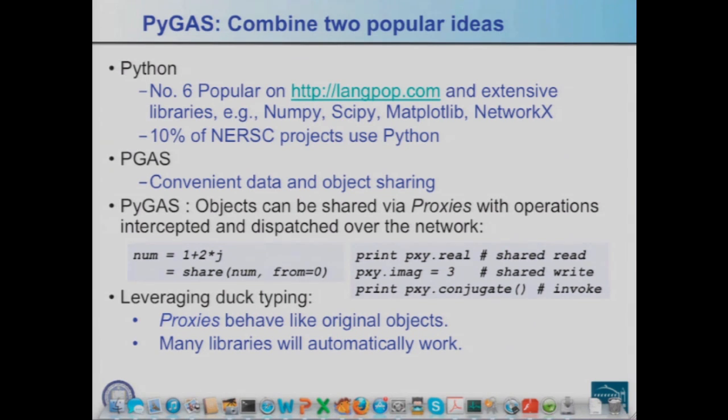So why do people use Python? Well, you could say it's got some great features in it, which is true. It's also got some not so nice features in it, which is also true. But it has a lot of libraries, and it has a lot of libraries in the scientific computing community. So there's a piece of the scientific computing community that uses things like NumPy and SciPy. It gives you interfaces on top of things like MATLAB. It also has its own built-in multidimensional arrays. It's got things for plotting and for communication. And there, of course, is a version of MPI as well. And then PGAS, which gives you the convenience of data and object sharing.